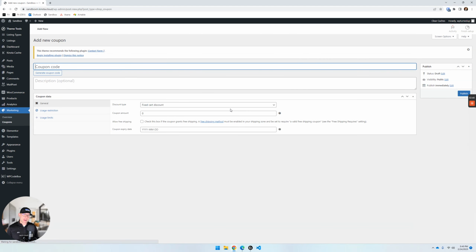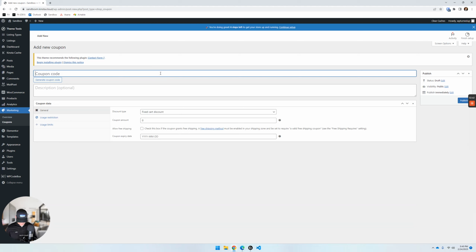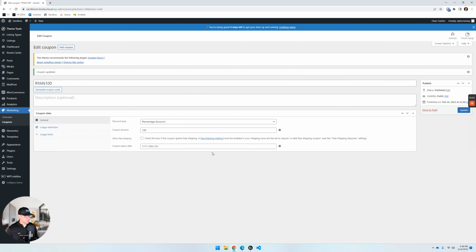Maybe you guys already have a coupon set up, so that's cool. Whatever situation you got going on there. I'm going to create a coupon called Ryan100. I'm going to say the discount type is a 100% discount. And I'm going to leave everything else to the defaults there. You can set up your coupons however you wish there. I'm going to publish it. Okay, so we've got our first two steps done.